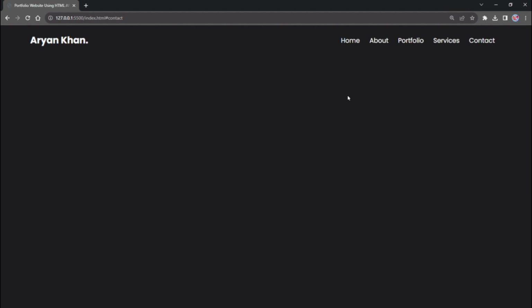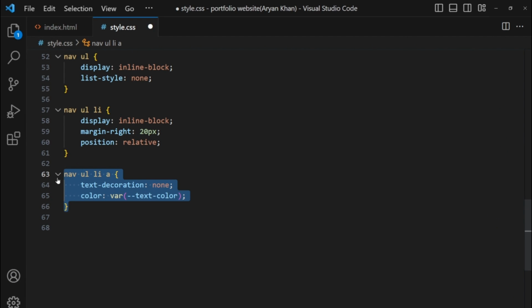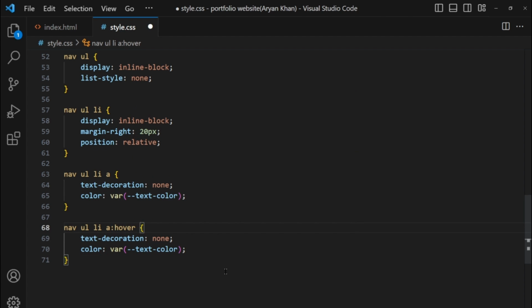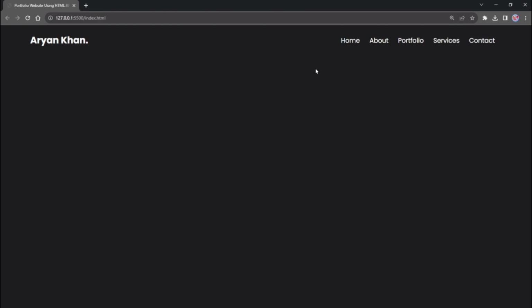When I hover on links, its color is not changing, so let's change it on hovering. Add a hover effect to the links by copying the code and adding :hover after the anchor tag. Remove the text-decoration property. Change the color to the light-color, which will be a different color when hovering over the links.